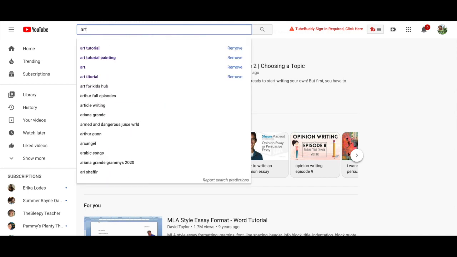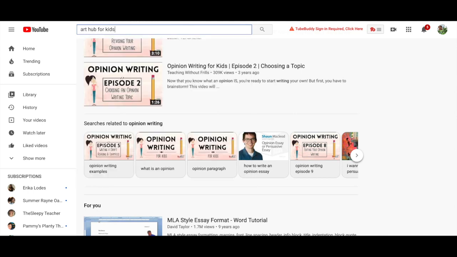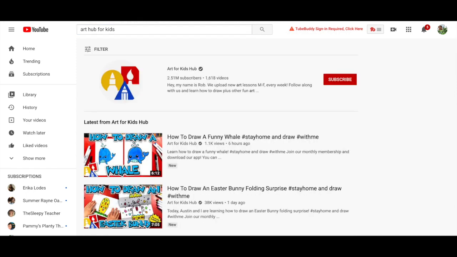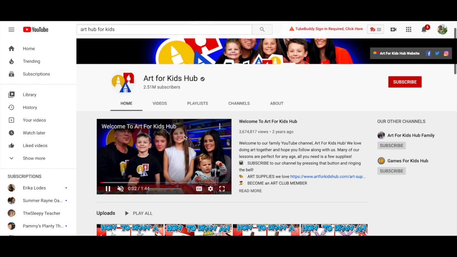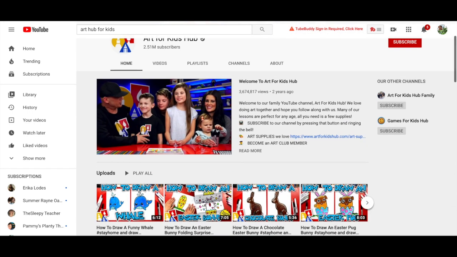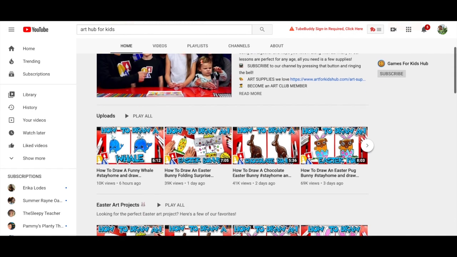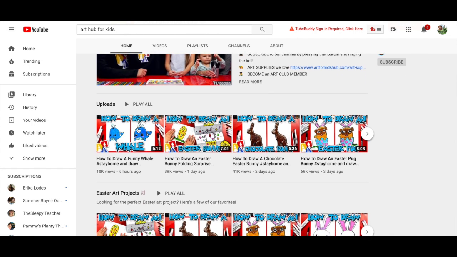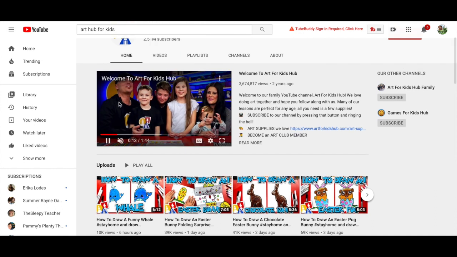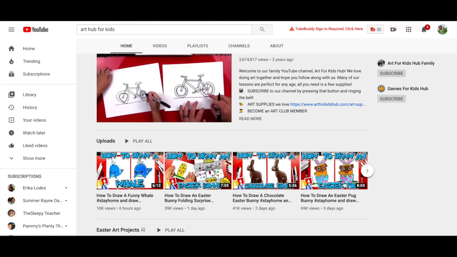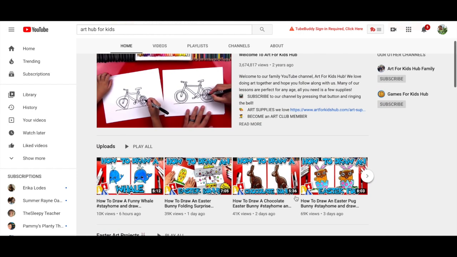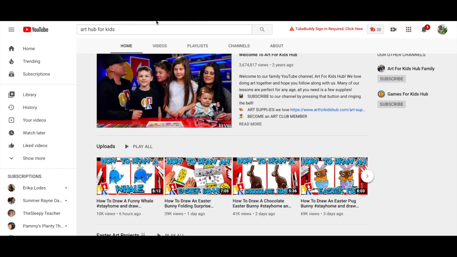One I really love on here is called Art Hub for Kids, and these are all directed drawings. You can see they're quite popular. It's a super cute family. They actually inspired me to do directed drawings, which I started, and then I kind of fell off doing that. But basically the dad here is the artist, and he always teaches somebody in the family how to do one of the drawings. So if you're looking for different art things to do with your kids, this is another great resource. I really, really like that one.